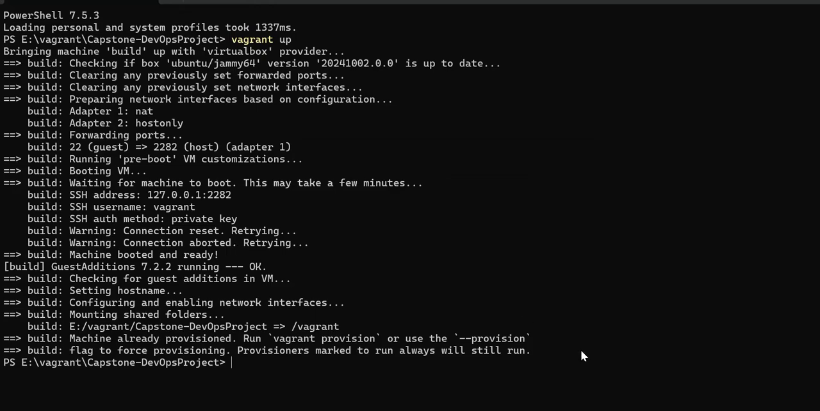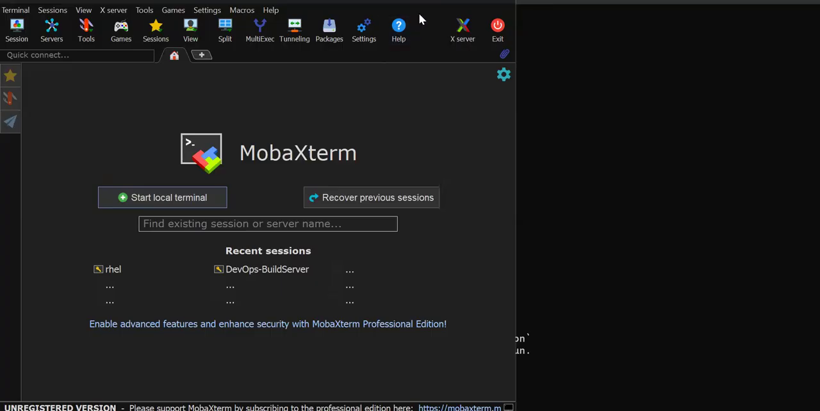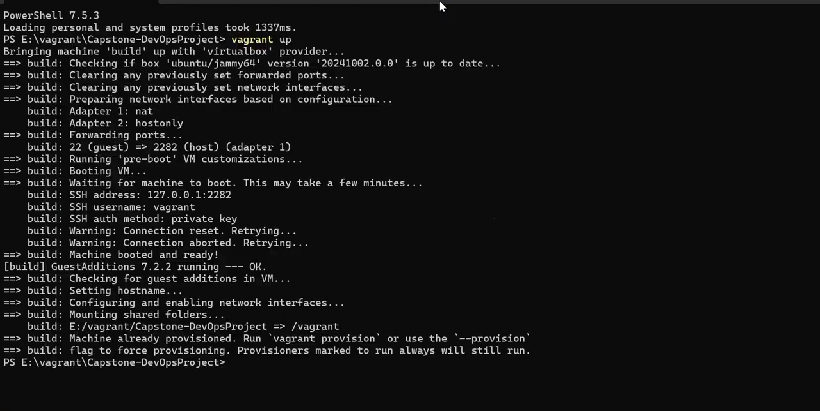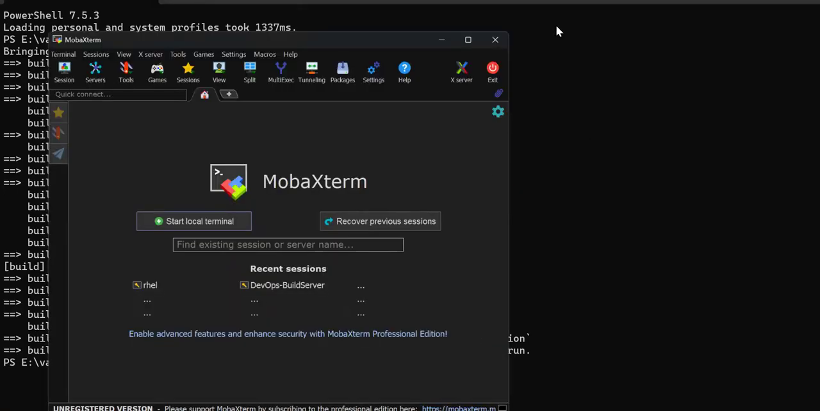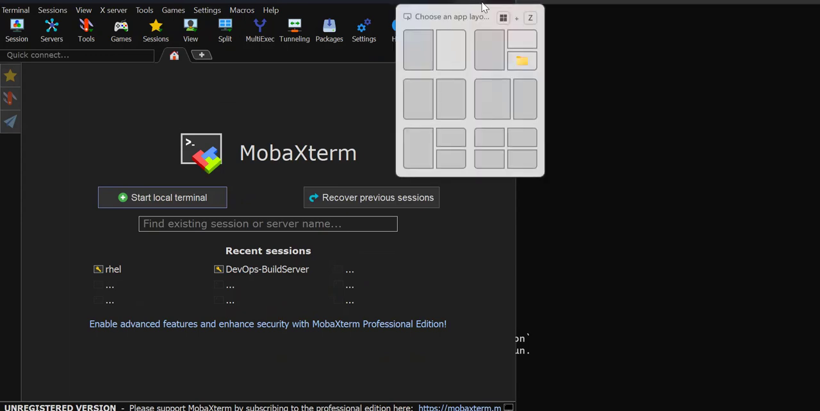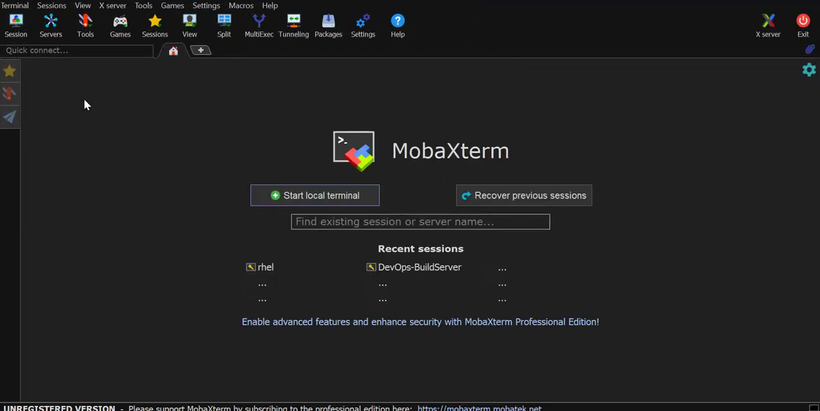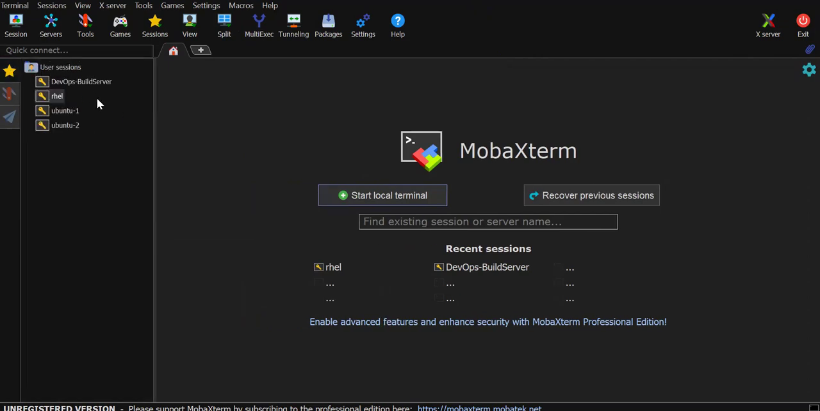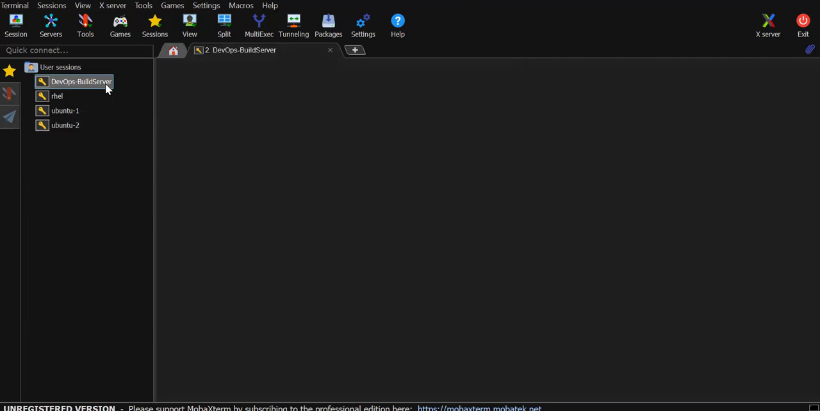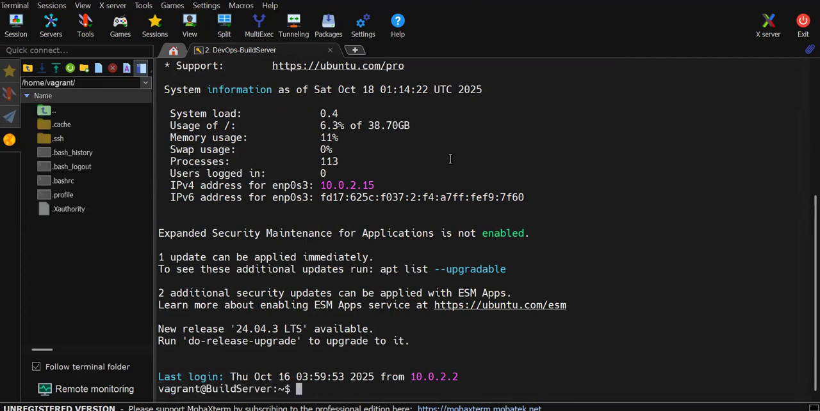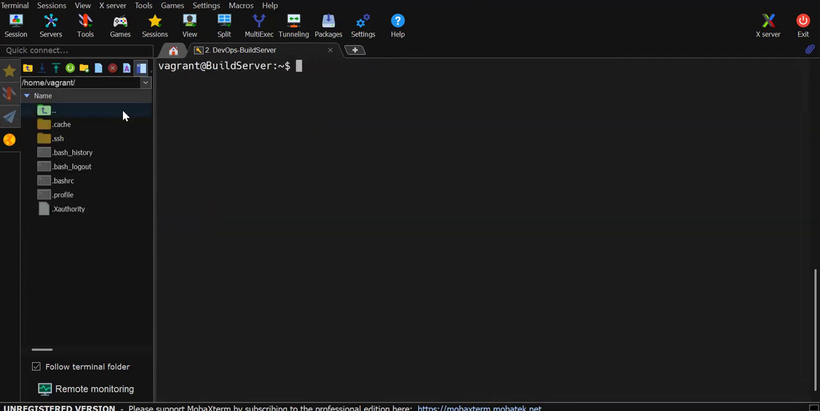So what I can do now is go here and increase the size. One minute. Okay, so I maximized it. And in the last lecture, I showed you how you can connect in MobaXterm and how you can change the user session name. So I just need to double click on this and I'm already connected to this particular machine.